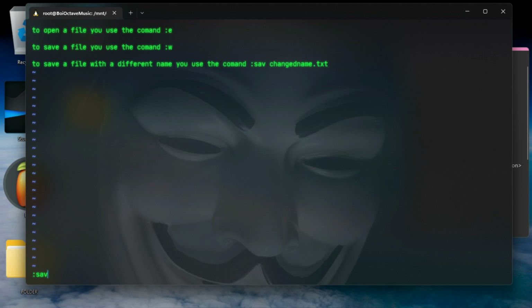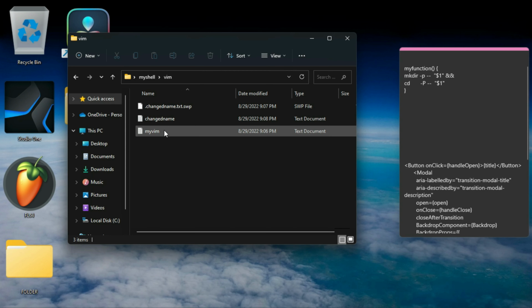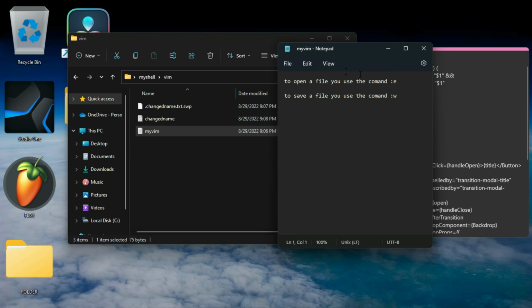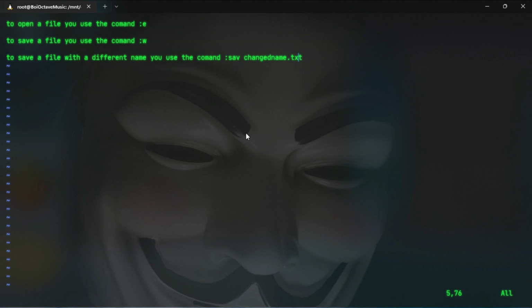Okay, so let's practice this. Go back to command mode. Colon SAV change name.txt. Okay. As you can see, it has saved the new file as change name.txt. If I check my desktop, these are all the files and folders we've been creating. Going to Vim, now you see there are two files here, the original one and the new one with the new name, change name.txt. As you can see, this is the new one.